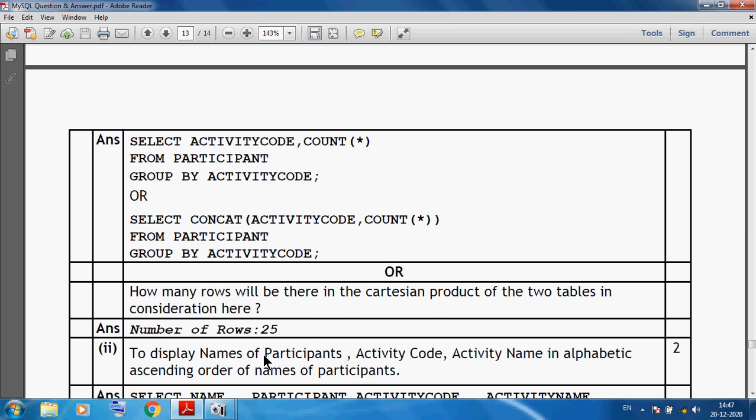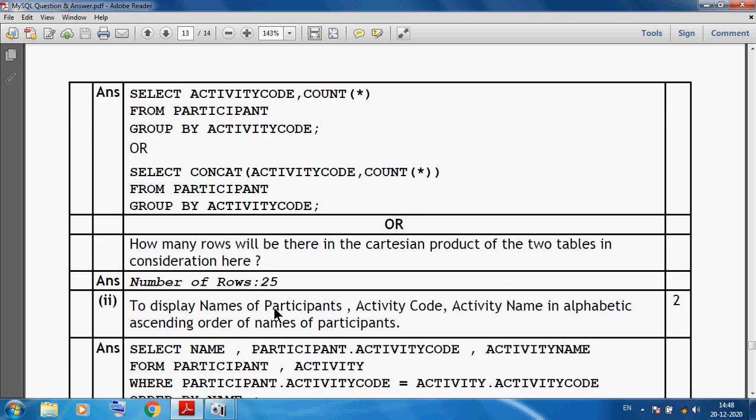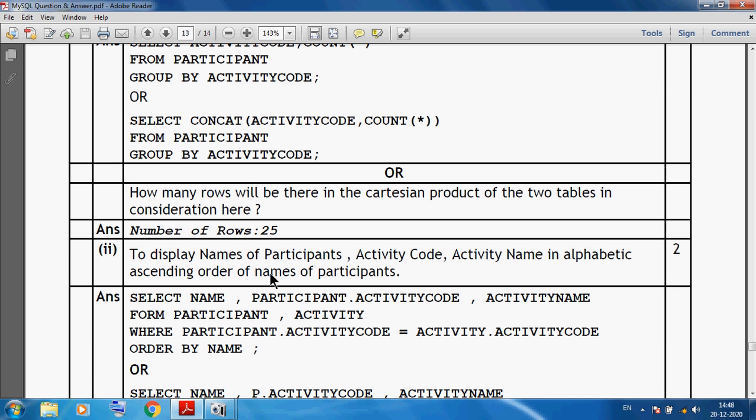First we count the number of rows separately, then we multiply. So we have the Cartesian product. We can say matching and non-matching rows we will see.